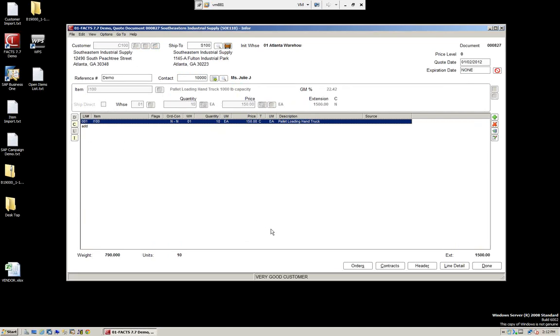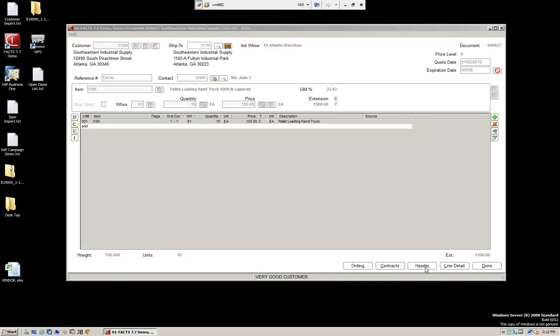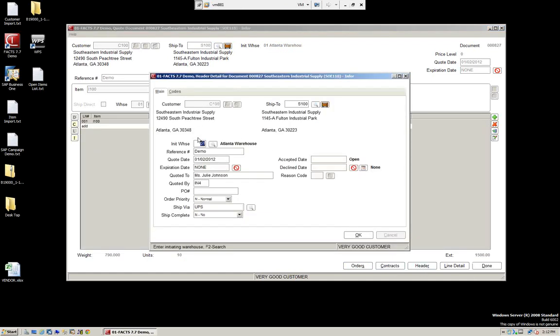Again, you can see all the information. You can look at orders related to that quote. Right now we don't have any orders. You can look at contracts related to that. We can go into our header information, and we can look at the detailed header information. Again, you can see the initiating warehouse. And here's that expiration date. So we could set an expiration date here if we wanted to.